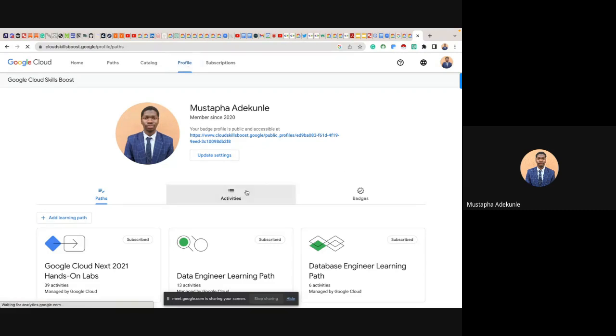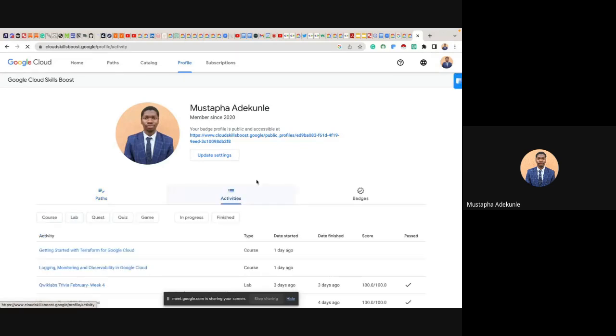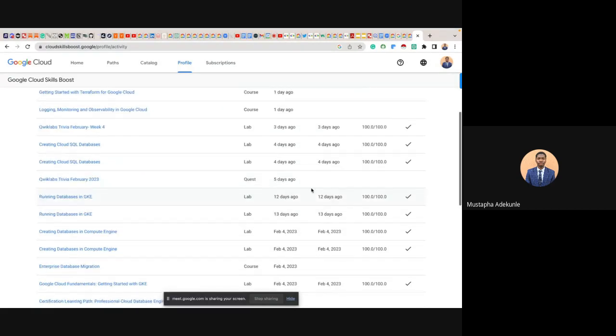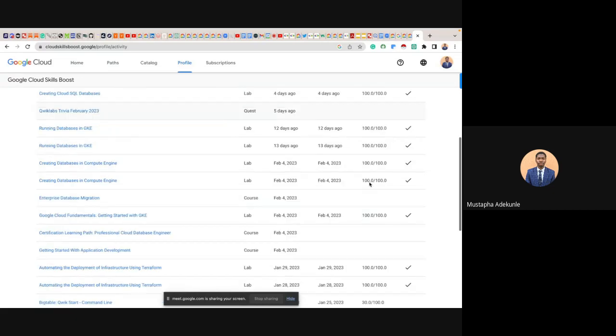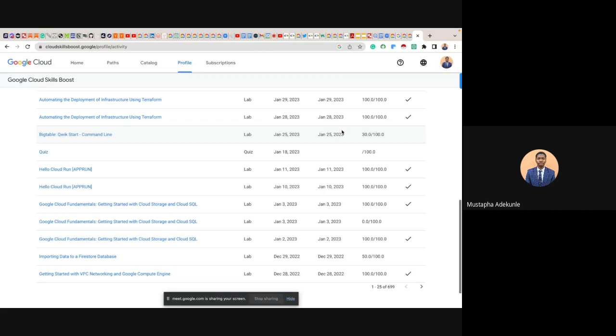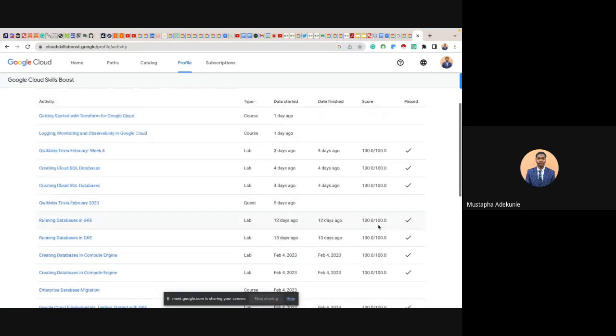When you go to the activities, they comprise the things that you've done in the past. These are some of the labs that I've worked on. You can see, 3 days ago, these are my completion rates. There are some that I probably did not complete, or I got logged out, and some that are not rated. But when you complete a lab, you would have your score.